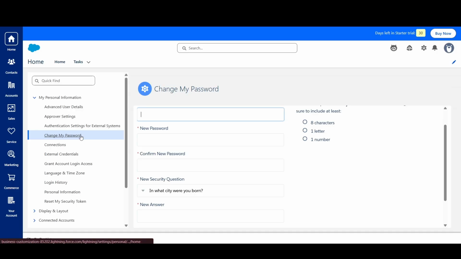Start with the current password box. Click into it and type your existing password carefully. This step is required to verify that it's really you making the change. If you can't recall your current password, you'll need to recover it before you can continue with these settings.